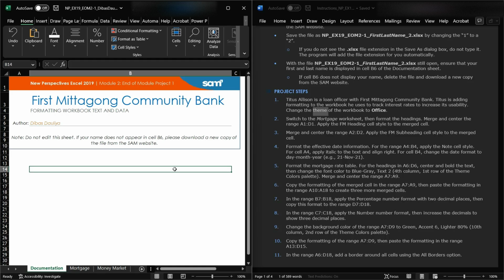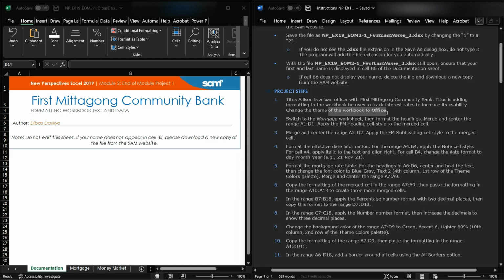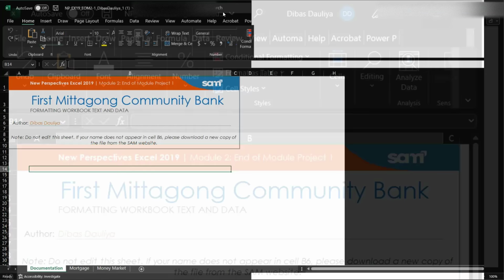Alright, so this is module 2 of project 1, and in this video we will be covering steps 1 through 5. Firstly, it is saying that Titus Allison is a loan officer and is adding formatting unless he uses the track interest rate. Change the theme of the workbook to Office. So let's change the theme of the workbook.